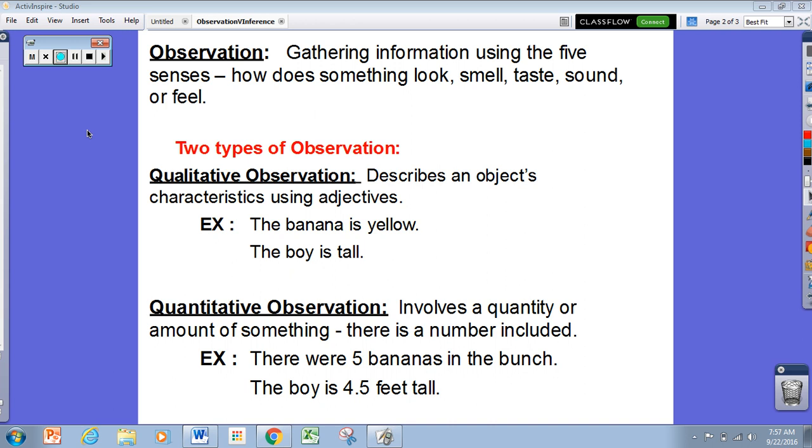And when we're making observations, we want to be as descriptive as possible and use as much detail as we possibly can. And obviously in a science lab, many times, we don't taste things. We're not sure what something is, you wouldn't taste it. But in general, observation is gathering information using the 5 senses and describing how something looks, smells, tastes, sounds, or feels.